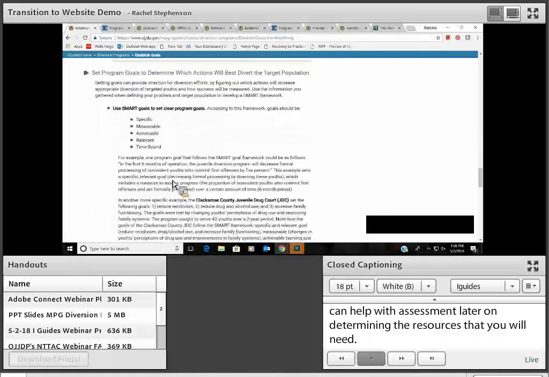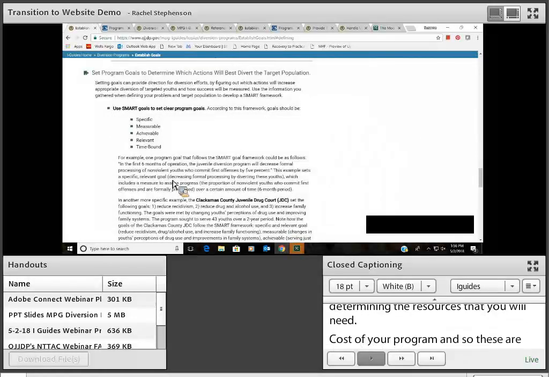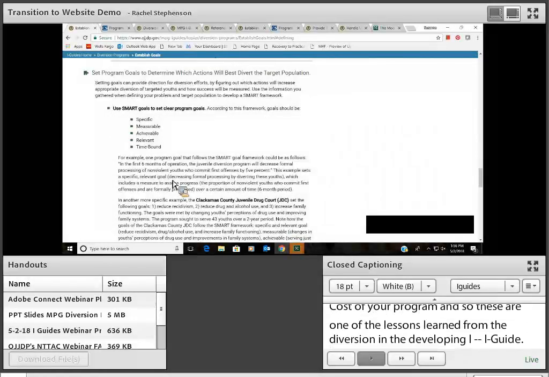And then last, I just want to talk about the title of this page, or this step, which is Establishing Clear Program Goals. What we found was useful was the SMART framework, using that after you've defined the problem and your target population to then develop your goals, having specific, measurable, achievable, relevant, and time-bound goals.